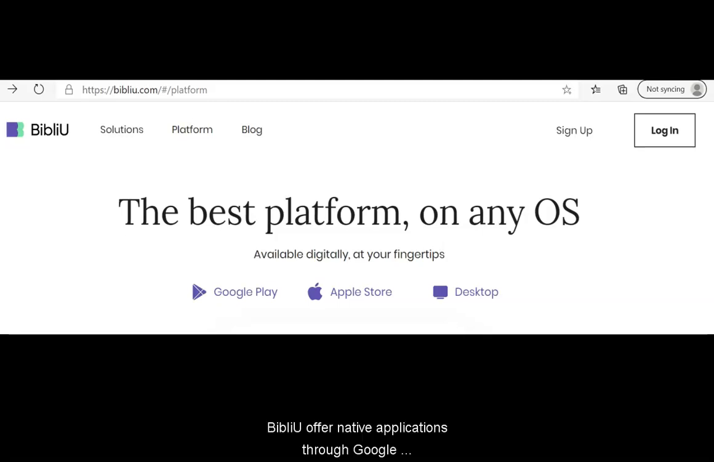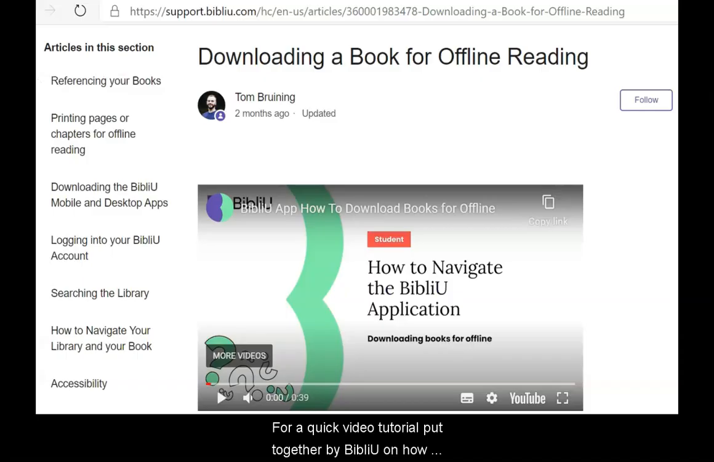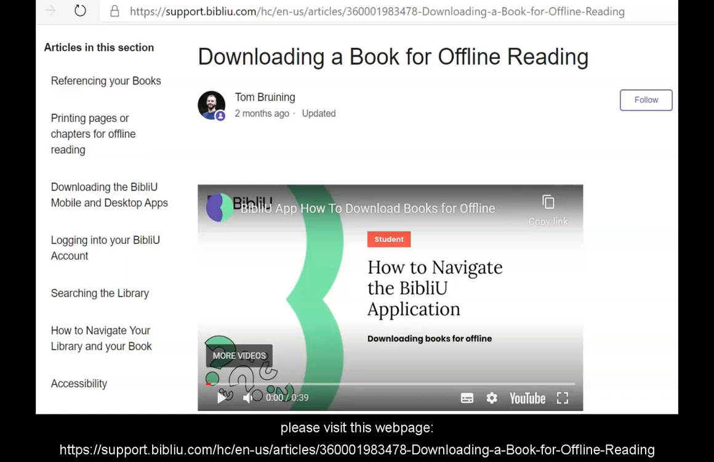BibliU offer native applications through Google Play and the Apple Store, as well as a desktop version. For a quick video tutorial put together by BibliU on how you can download ebooks for offline access, please visit this webpage.